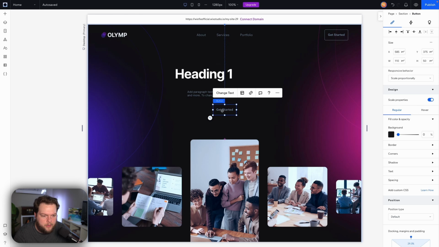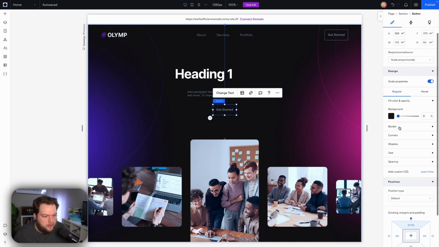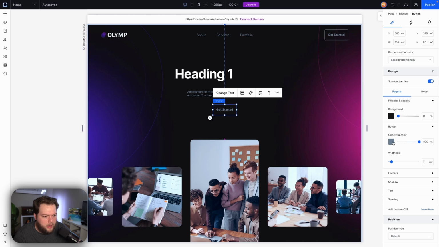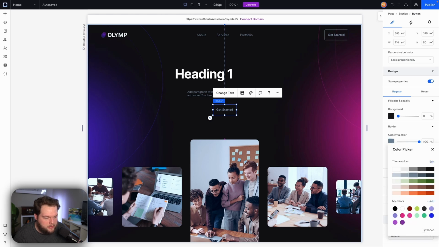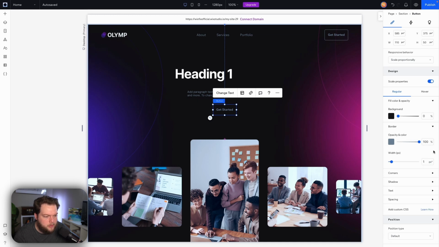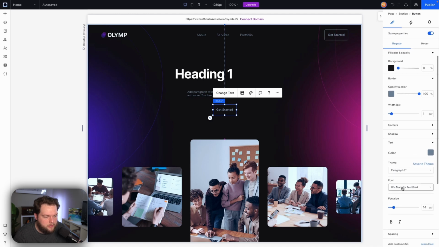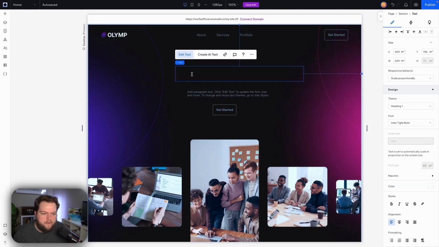Now for the design for this, all I did was remove the background color and add a border color, which you can see the hex code is right here. We made the width of the border 1 pixel. And then for the text, we should be using Inter Bold. Again, we're choosing the same color and the font size is about 14. Perfect. And for this text here, we're just going to type in the text really quickly. And for these text elements, let's go ahead and replace the text.